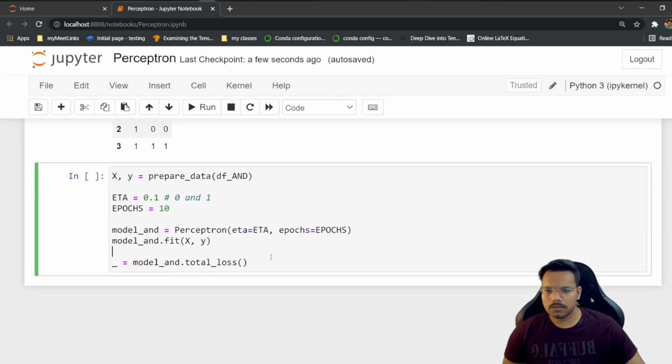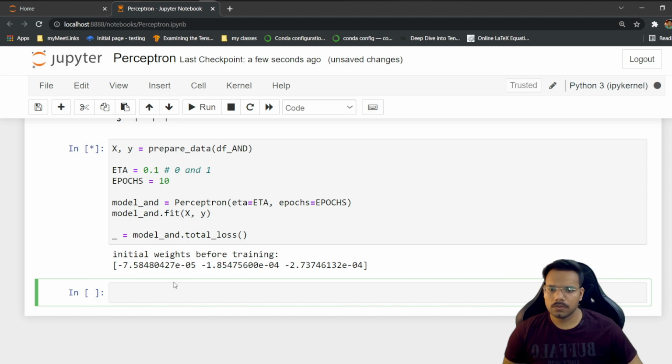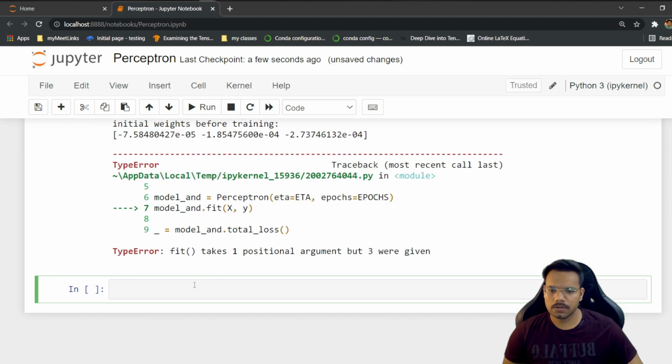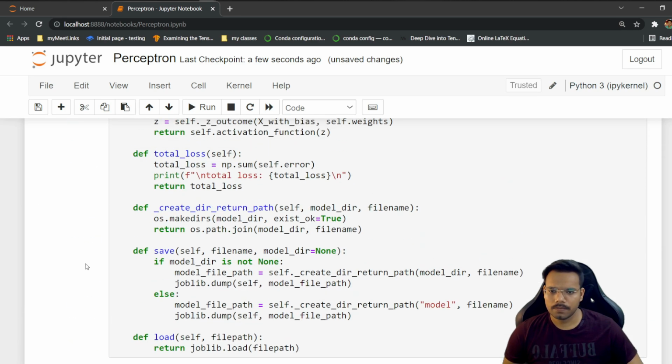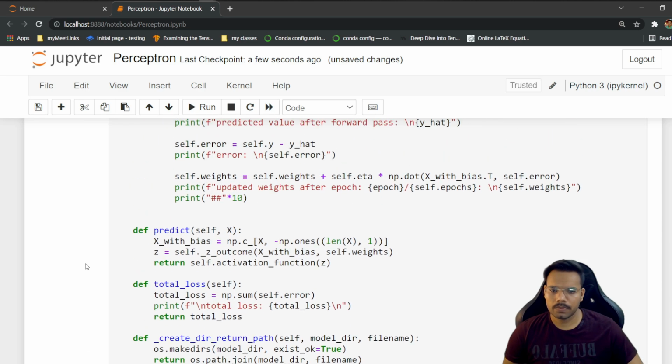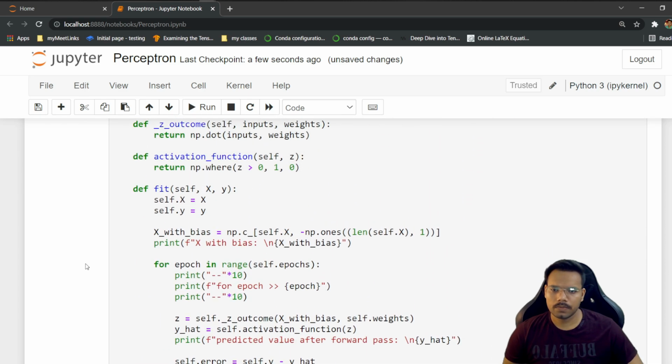So now let's try to run this. Hopefully everything seems fine. It takes the initial weights before training. So it says a type error: one takes person number, but three were given. Let's try to understand what happened here. Most of the time, it is possible that you might come across this kind of issue.